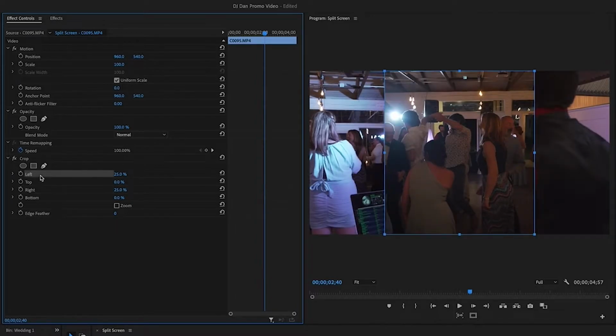And if you want to adjust it any other way you want, just make sure the left and right even out, so they add up to 50%. So if you have 30 and 20, it's simple math, guys. I think you can figure it out.